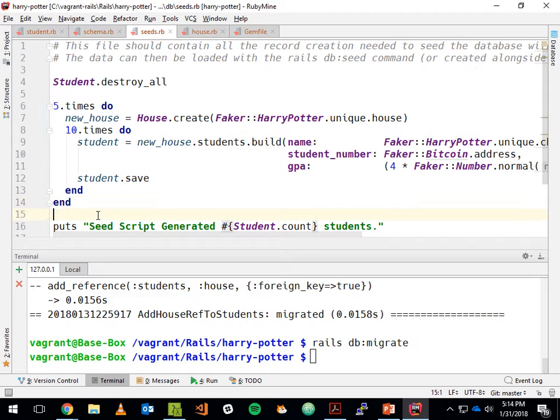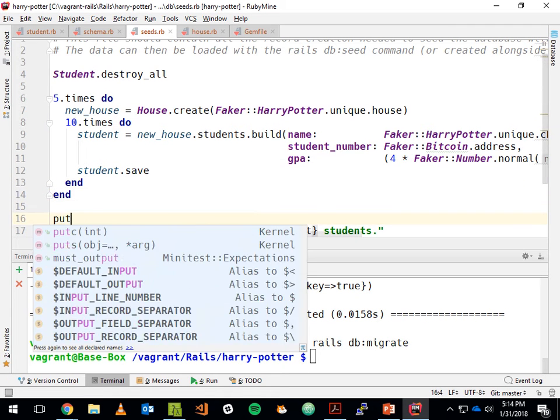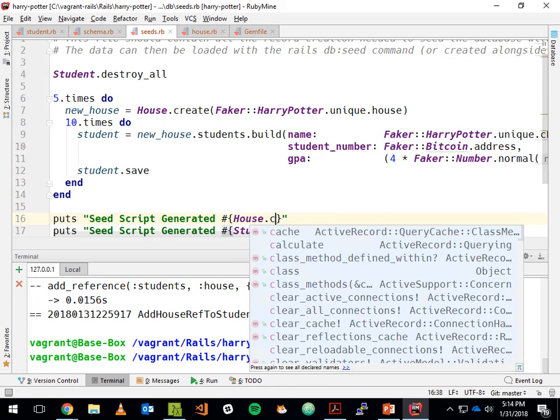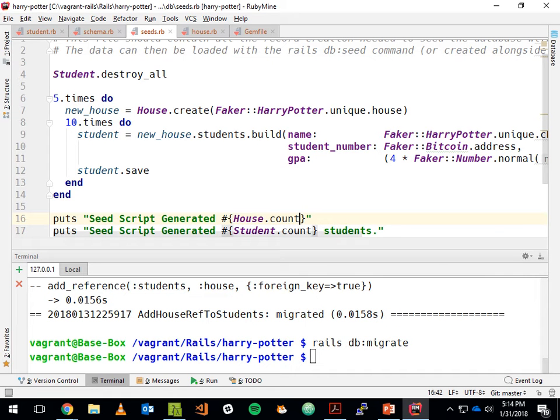Let me just try to run this, and then I'll come back to it. I'll also put here seed script generated House.count houses. So when this runs, we should see that the seed script has generated 5 houses and 50 students, right? 10 students for each house. So let me run this to make sure it didn't break. This will be rails db:seed.